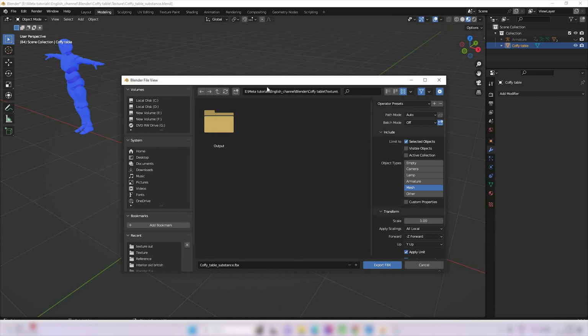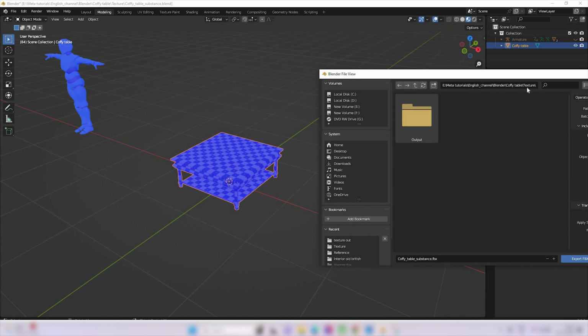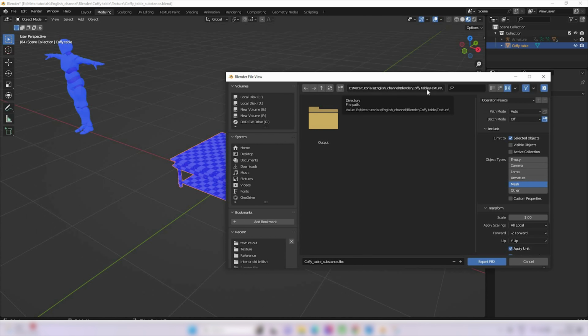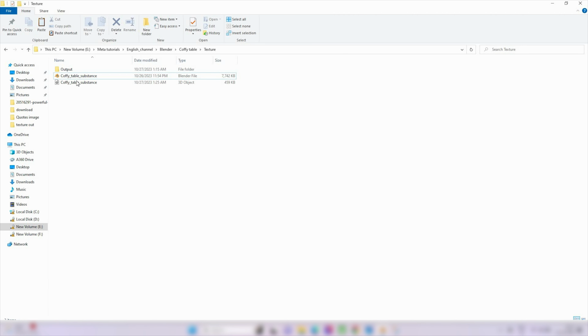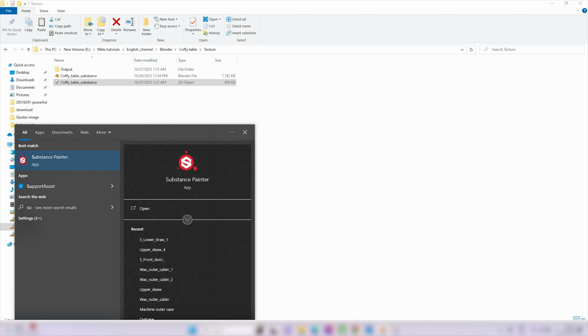So I take only this one, and this is the option where we need to select the placement area, and this is the coffee table name. So coffee table underscore substance, this is fine. Export FBX. Yeah, now we'll check this. Yeah, coffee table underscore substance, this is the file which we exported from Substance Painter, sorry, Blender. Let's open Substance Painter.